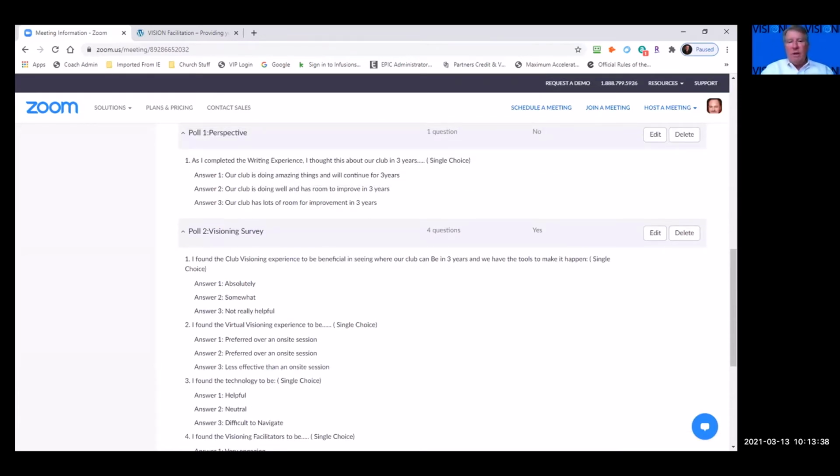Any questions with the polls? And I know we went over it quickly, and this is something we recommend that you practice on your own. But set up the polls ahead of time, 1 for the first session, 1 for the second session.